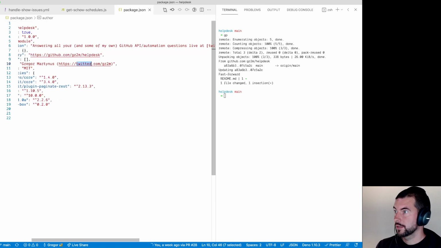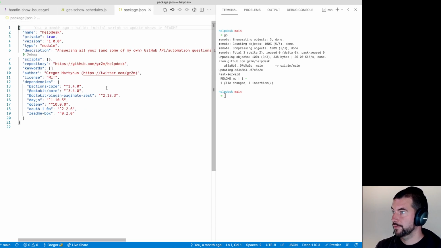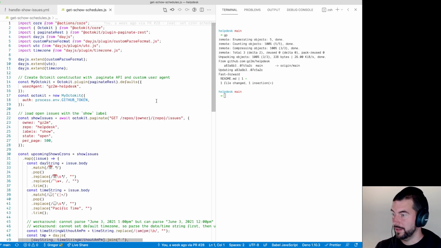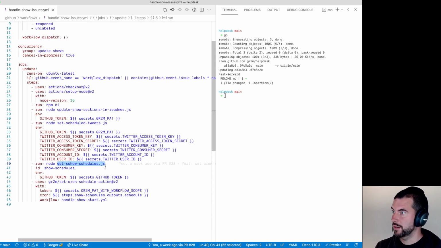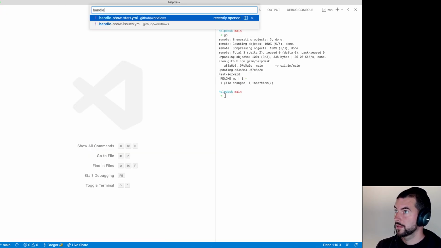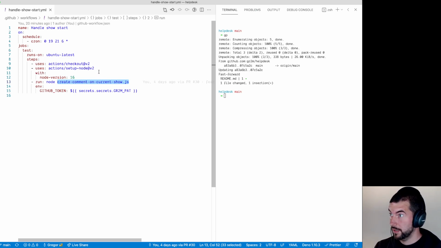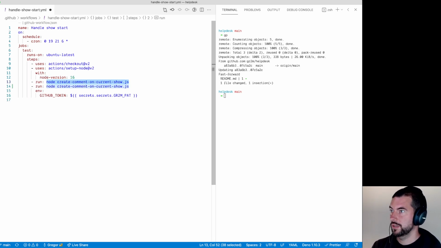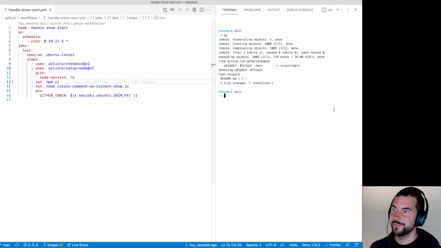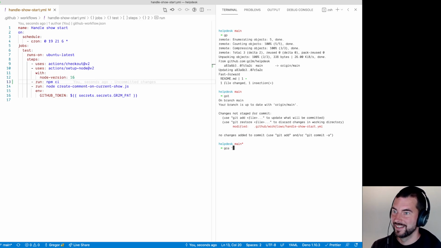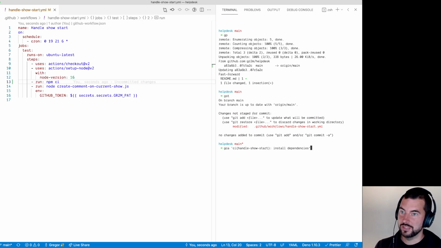So let's see. It complains that I don't have the actions core package, but that is not right. It is here. Oh, I know what happened. So handle show start. It's basically here. And what I forgot is to run npm ci to install all the dependencies. Okay, so CI handle show start install dependencies.